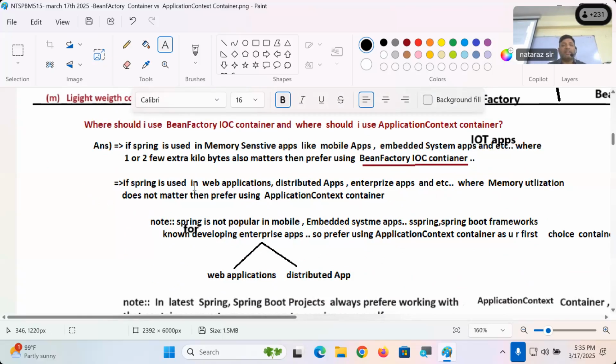If Spring is used in web applications, distributed applications, enterprise applications, and etc., where memory utilization does not matter, then prefer using the application context container.